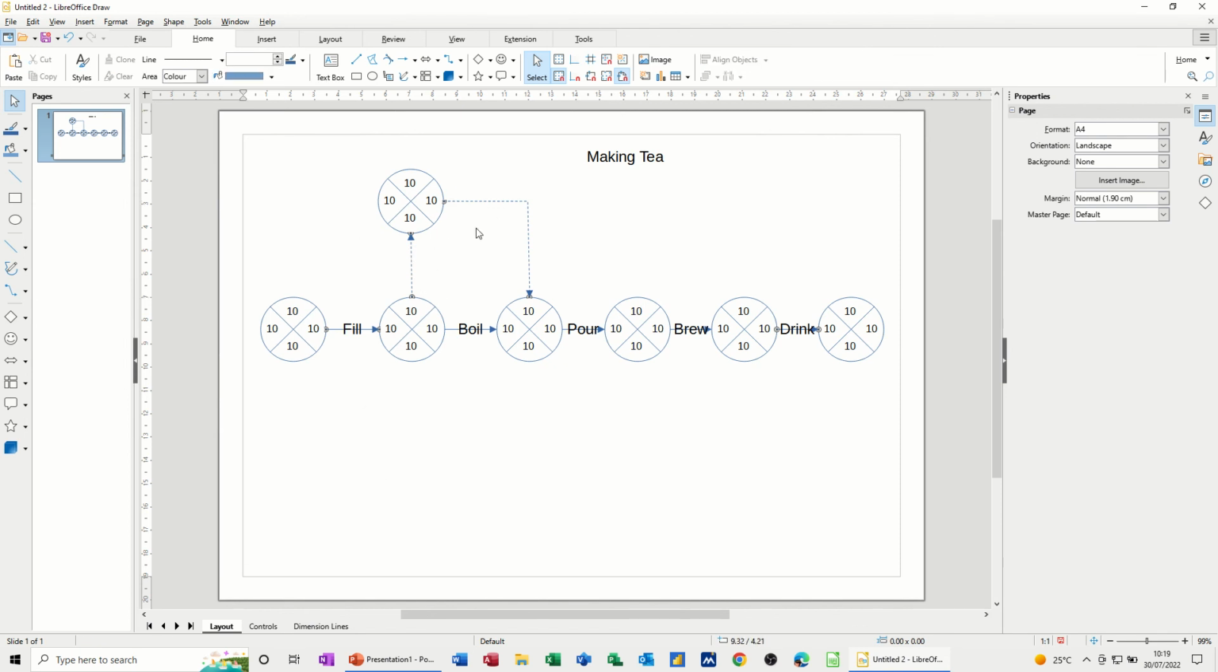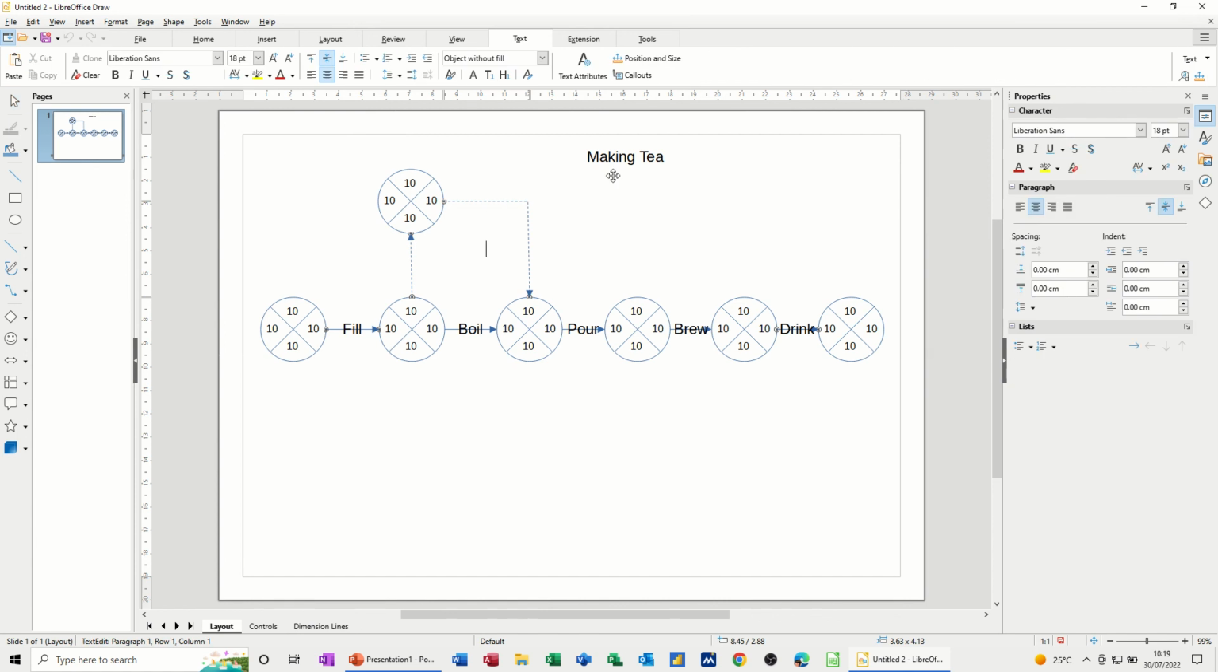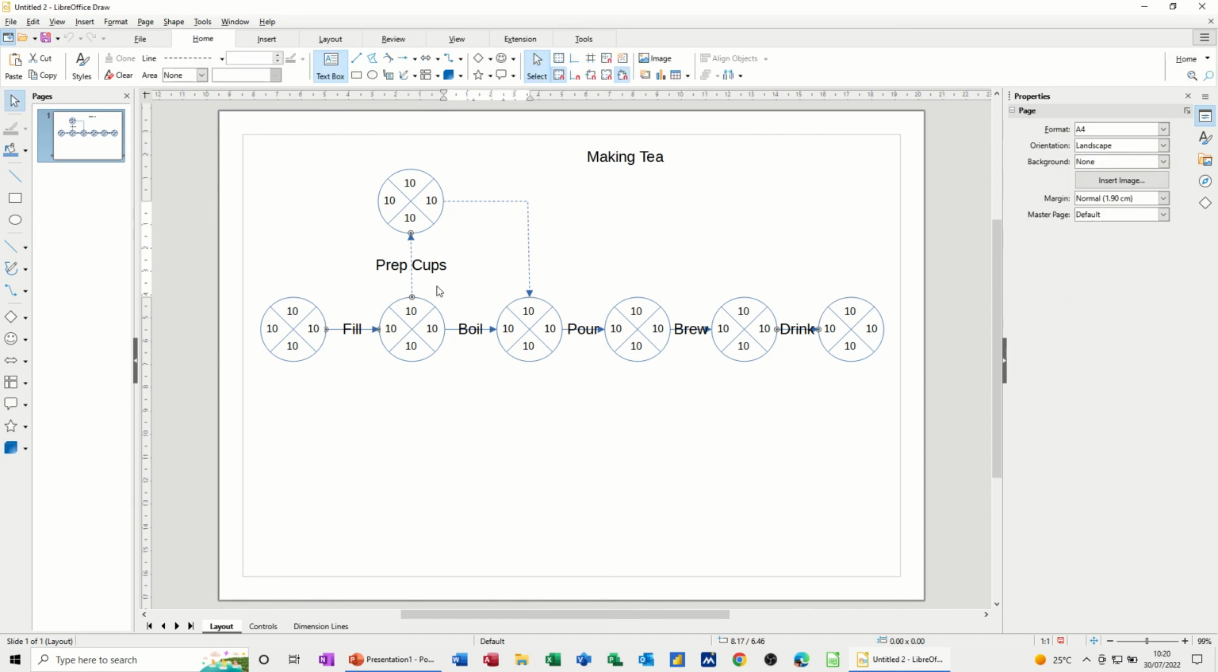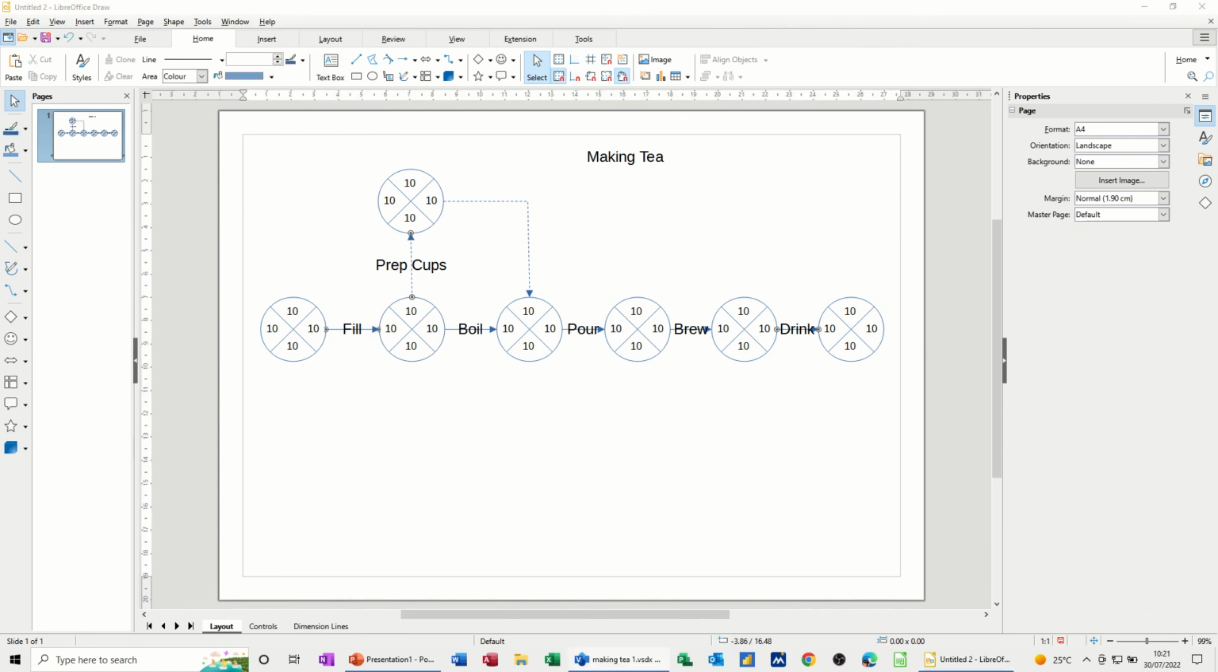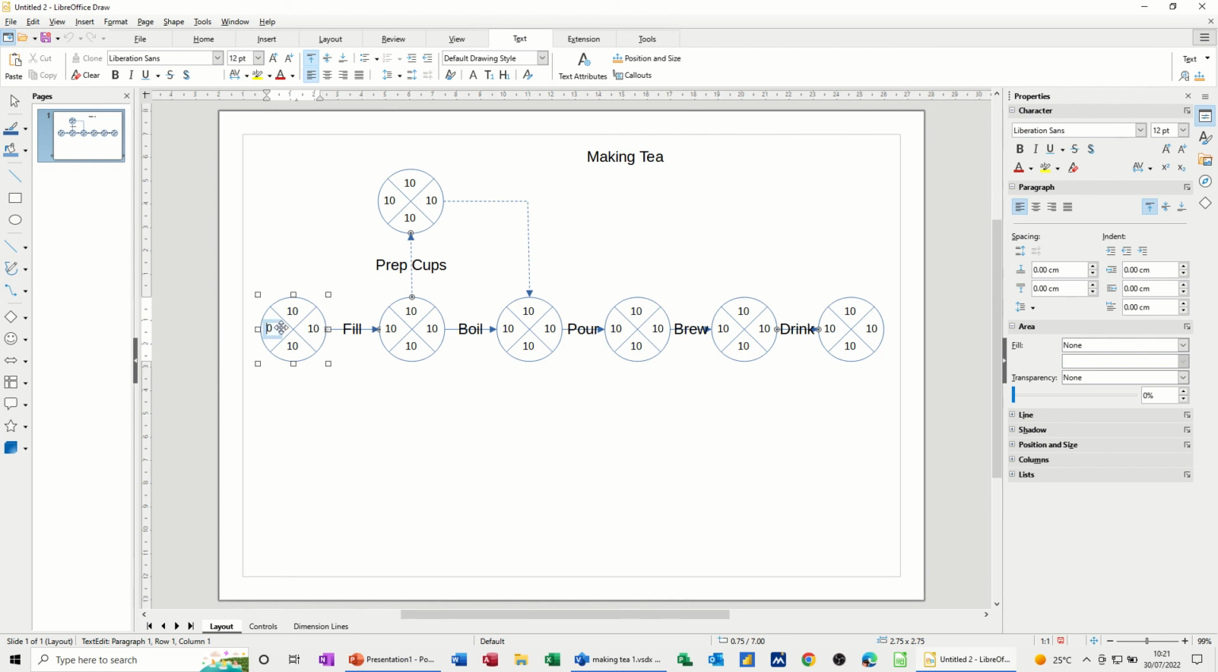So it didn't matter where you put the title here, it goes in the middle anyhow. So prep cups. If you want to sit it in the line, you can just put it on there. So I could put it there actually, prep cups is probably better. I can delete that one. So that's prep cups. Now, the timings that you put in here are as follows. So all these need to be just set to zero. So zero.